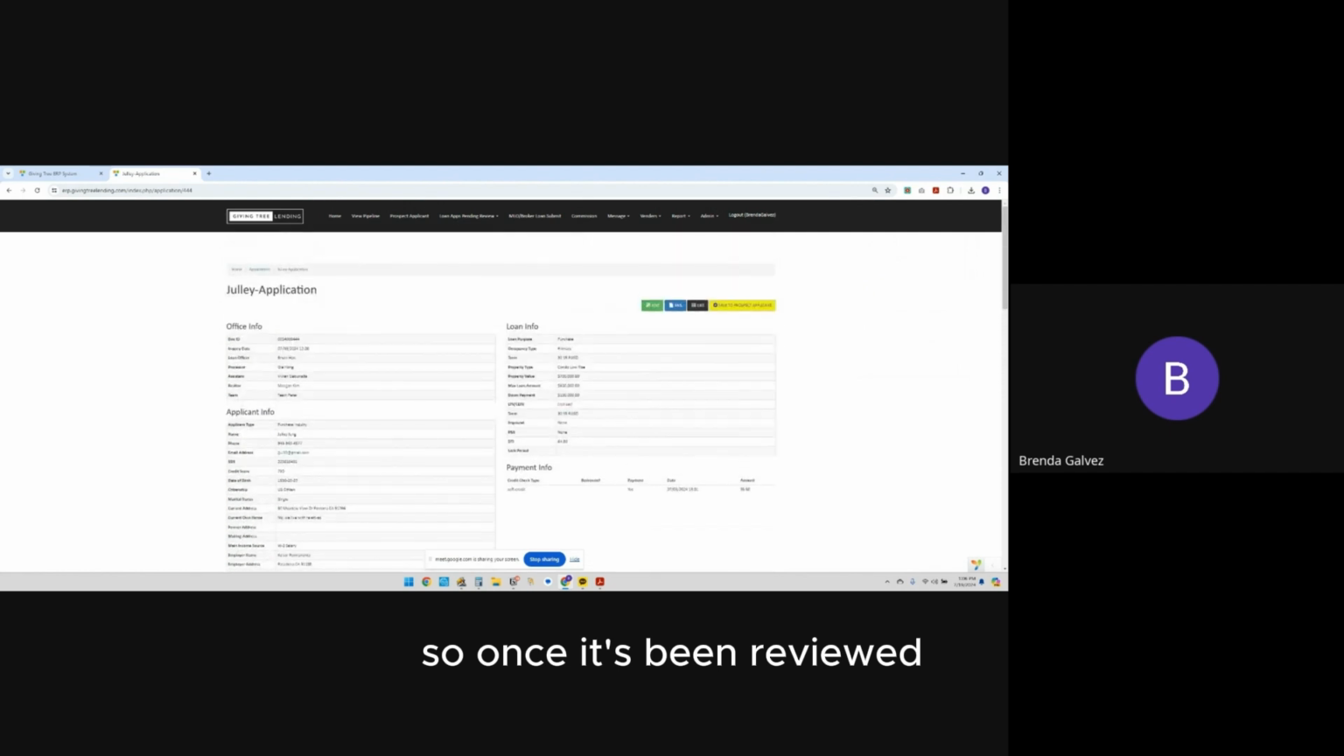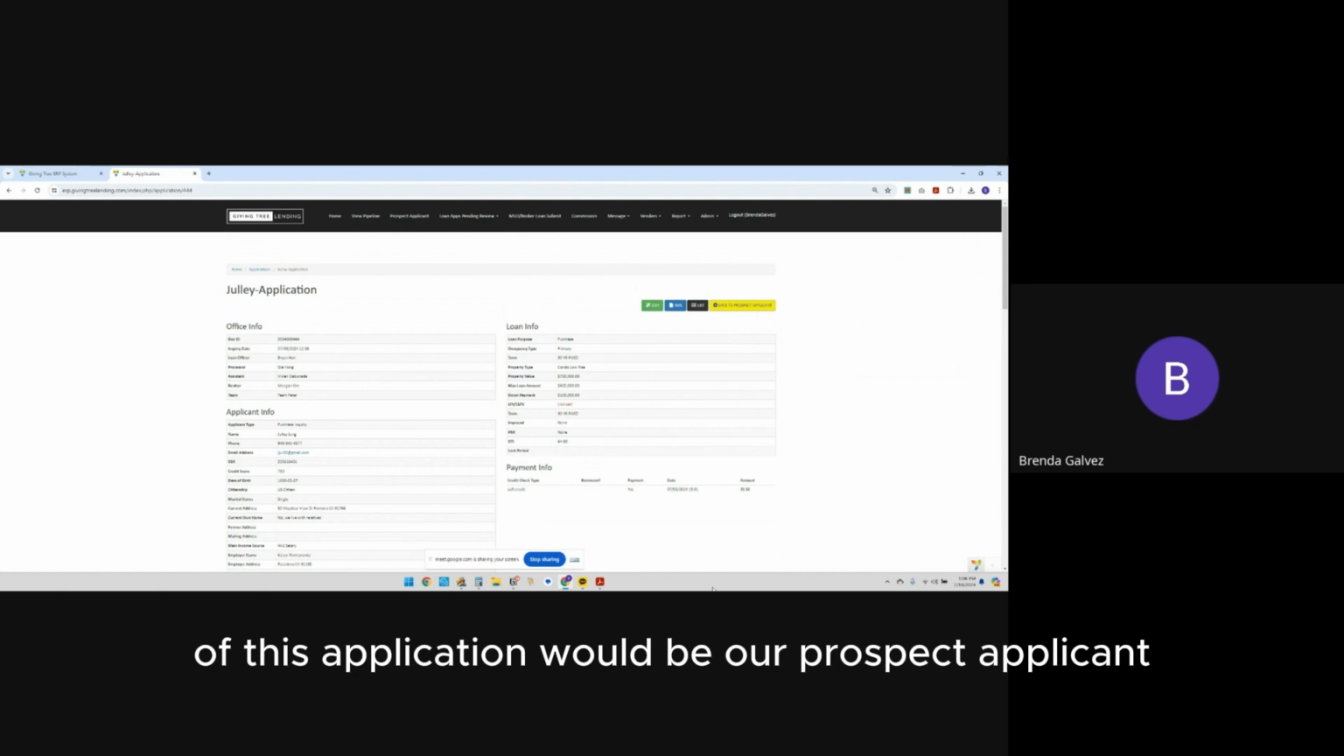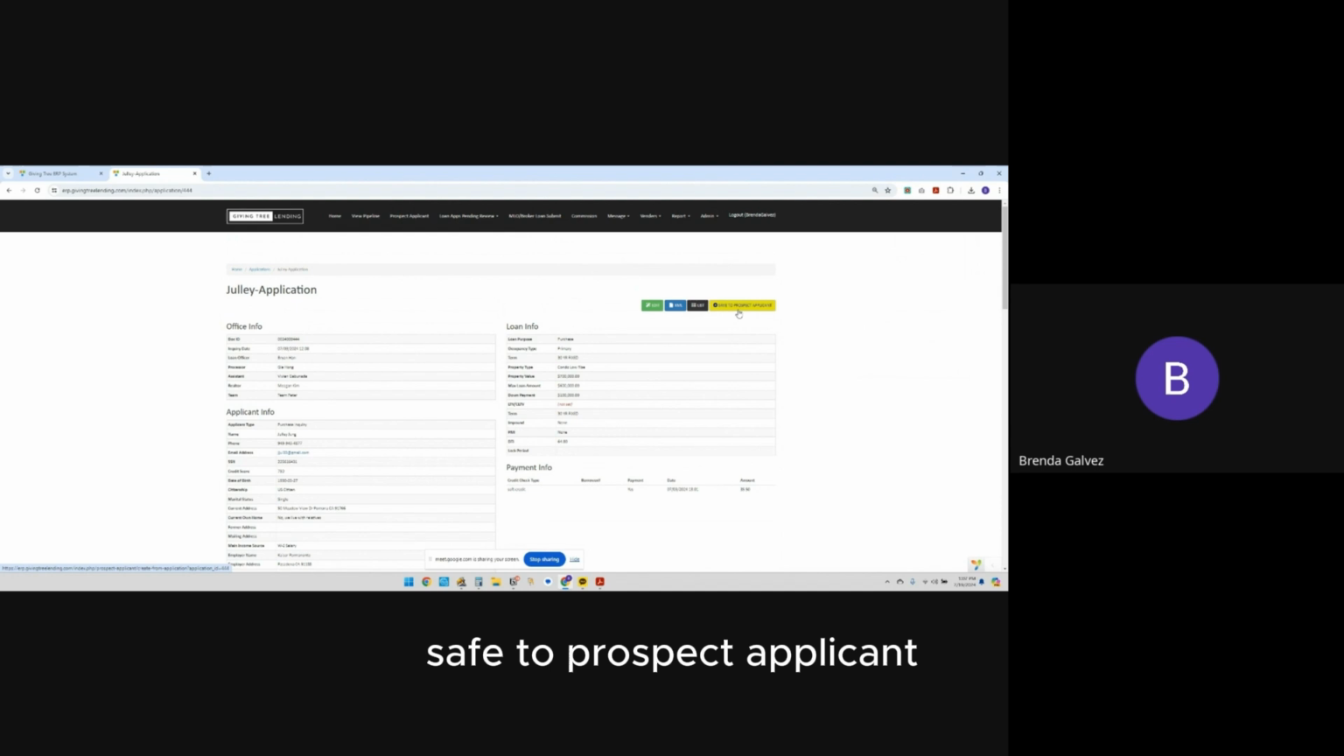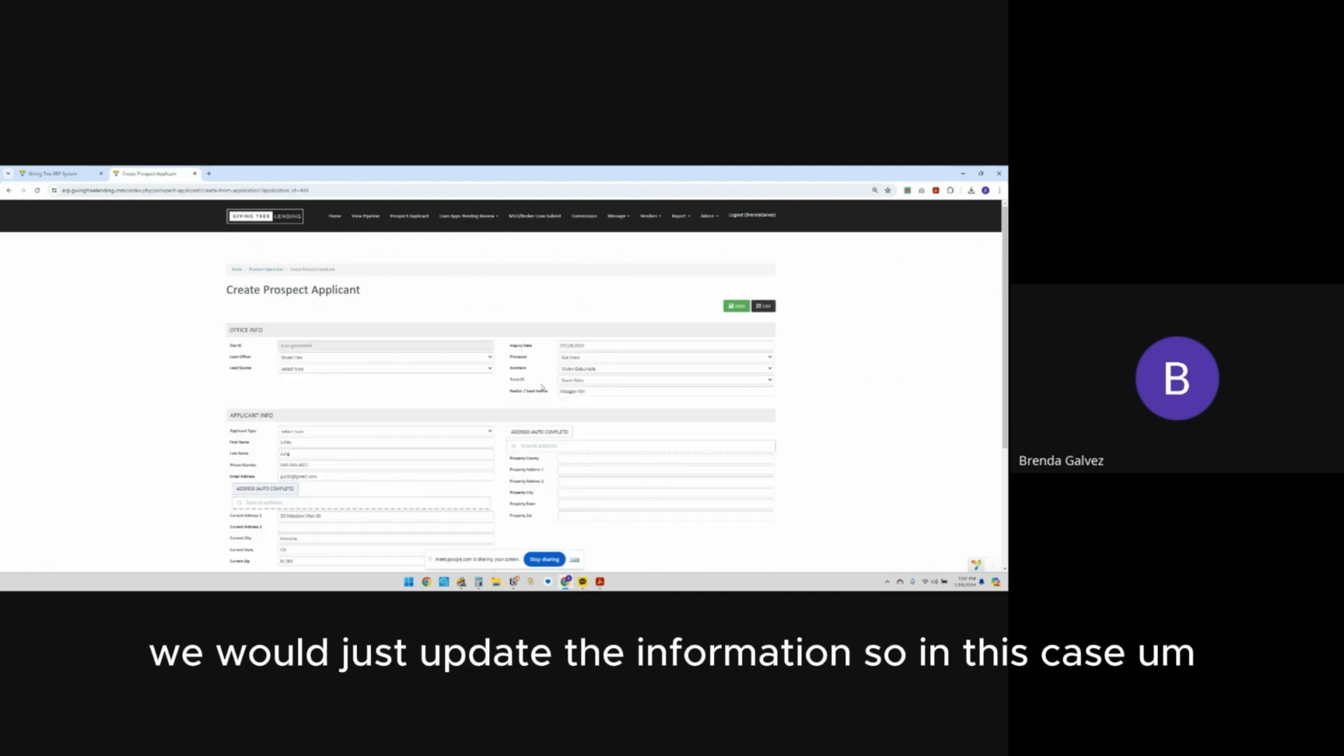So once it's been reviewed, we have to change it onto a different tab. That next tab, the next step of this application, would be our prospect applicant. So we can click this yellow button here that says save to prospect applicant, and it saves it on. On here, we would just update the information.